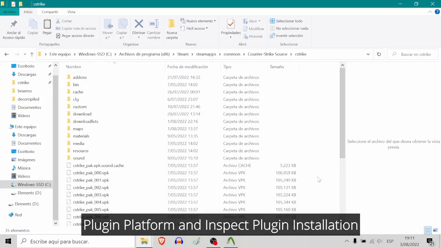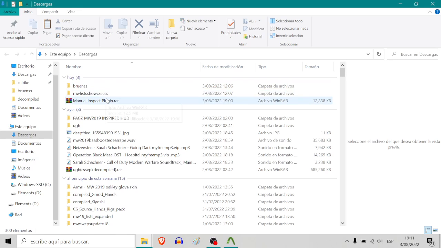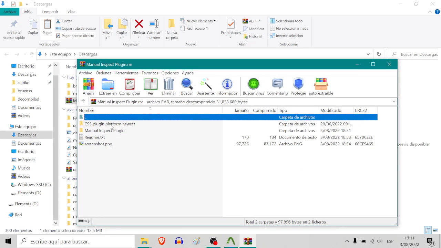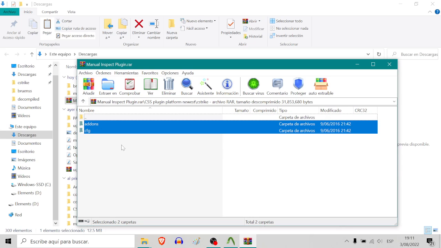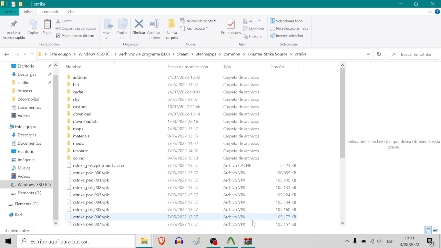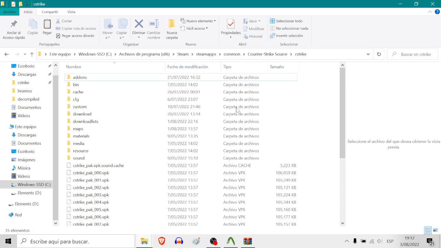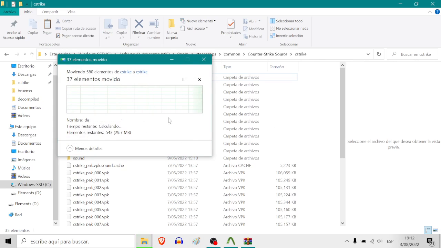Alright, first of all, how to install the plugin platform and the inspect plugin. So we go here, and here we have the plugin platform. We just copy all this, and we go to our game, cstrike, and then we just move it. I already did it, but I'm gonna do it again. So it's gonna ask me to replace some stuff.